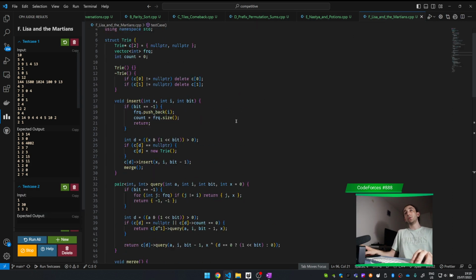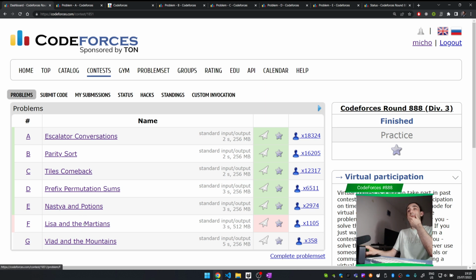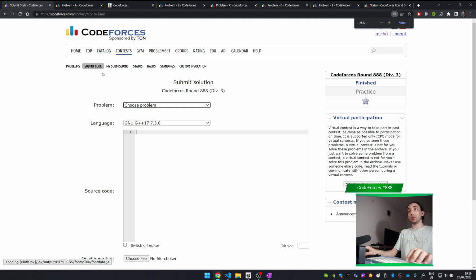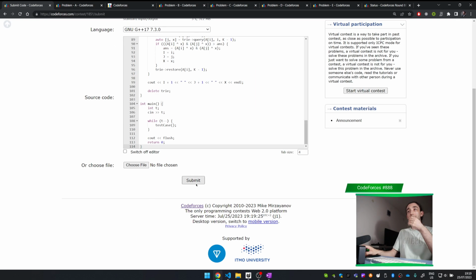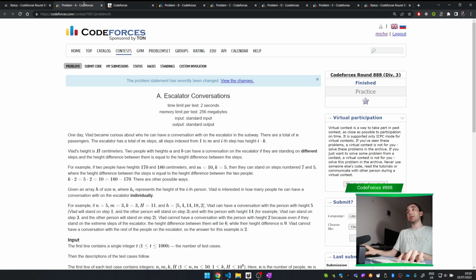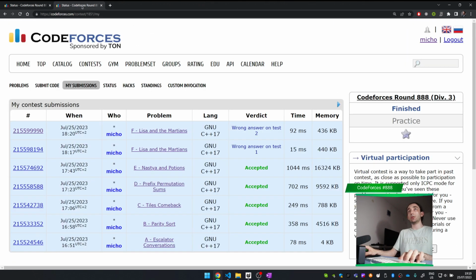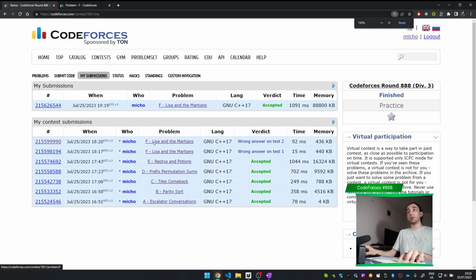Problem F, I don't know why my solution doesn't work, but let me just submit problem F one more time, just in practice mode, just to see if I can maybe debug it. But problem F was essentially trying to maximize this. Let me just do this. Okay, now it gets accepted.